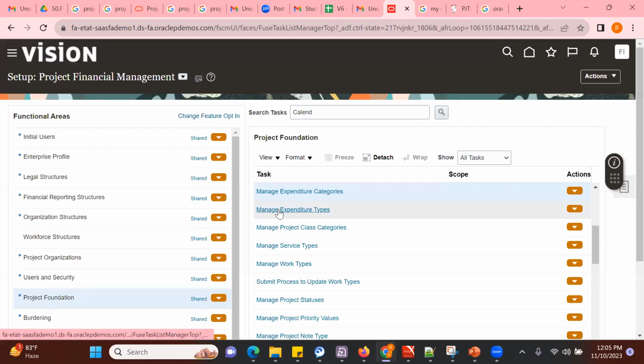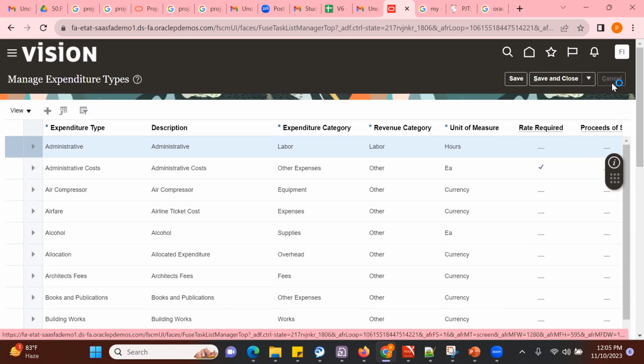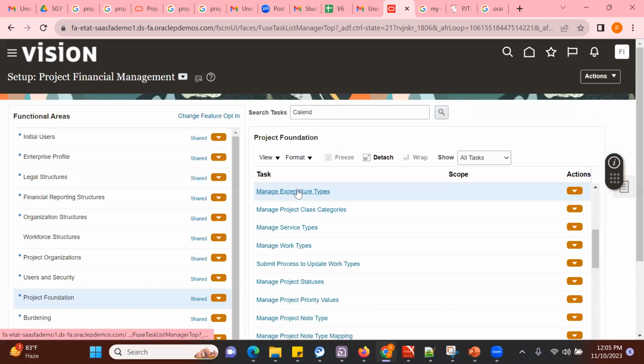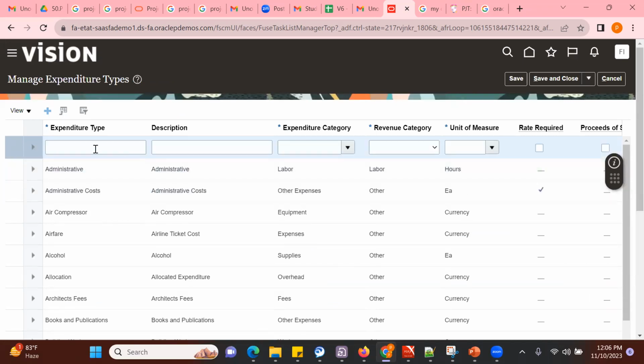So I save and close. Now I go to expenditure type. Okay, before I go to the expenditure type, okay, fine. Let's go and then I'll explain the revenue again. So now I'm creating the expenditure type. Let's say Hitachi clerical staff.